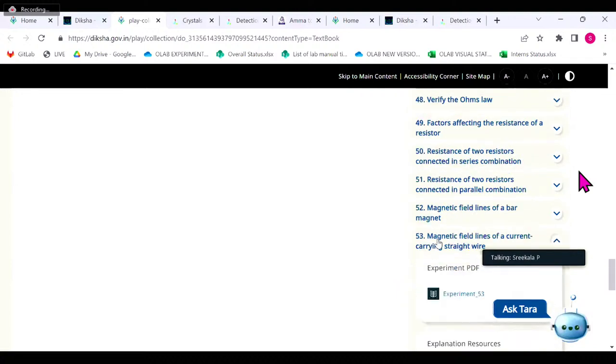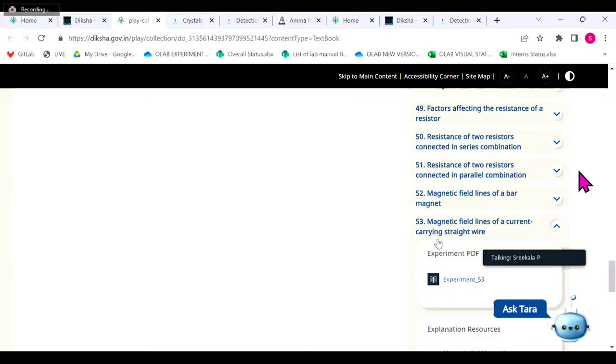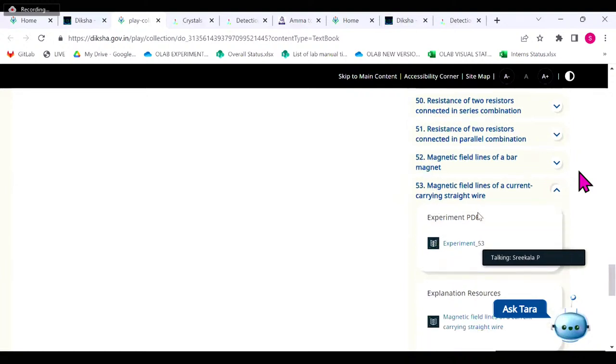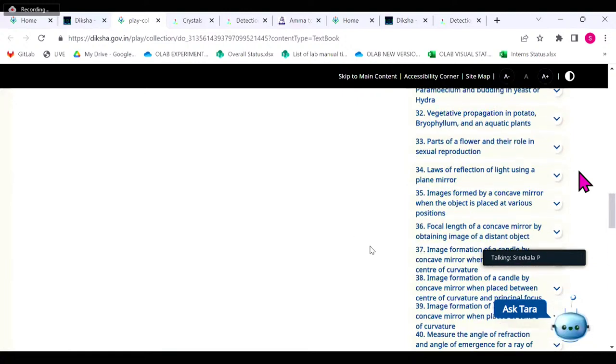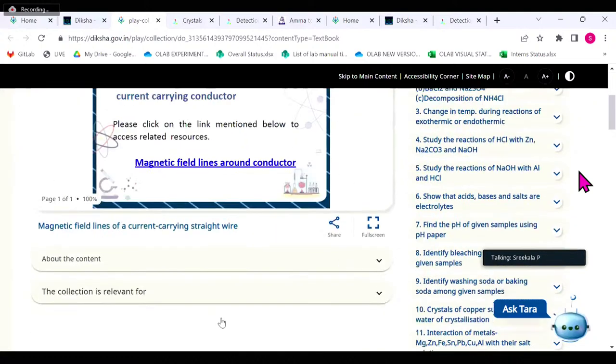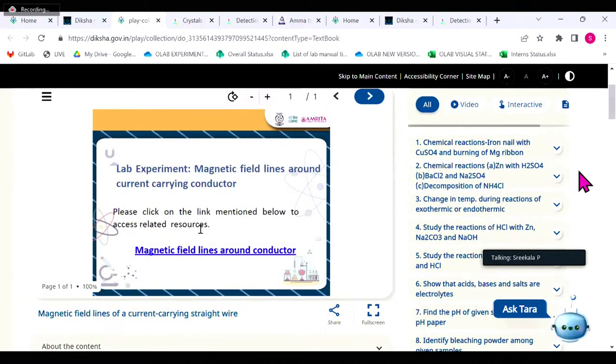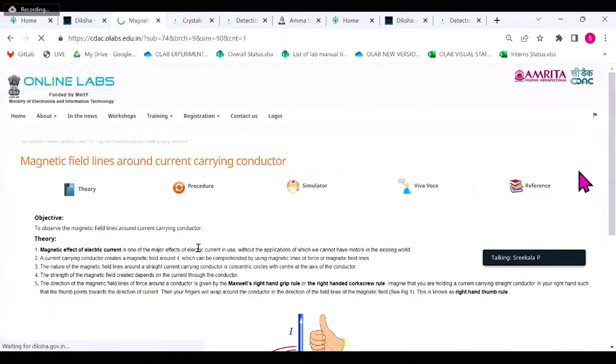By clicking the experiment, I can get the experiment PDF as well as the explanation resources. I'm going to perform the simulation, so I click the explanation resources and scroll up. We can get the link to the simulation panel. Clicking the link leads to the magnetic field lines around a current carrying conductor panel, which shows all the contents like theory, procedure, simulator, viva voce, and feedback.